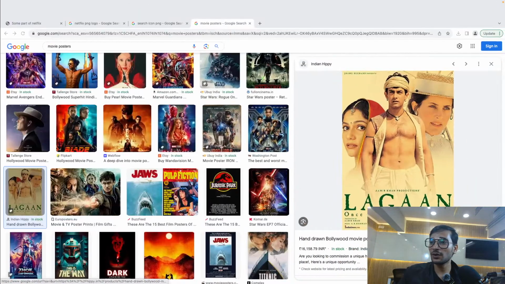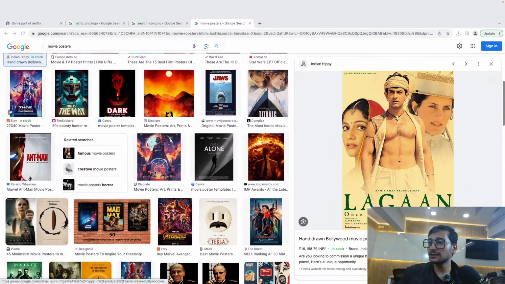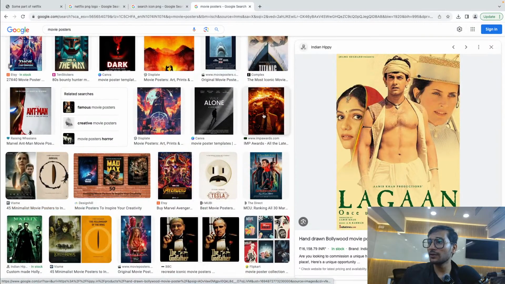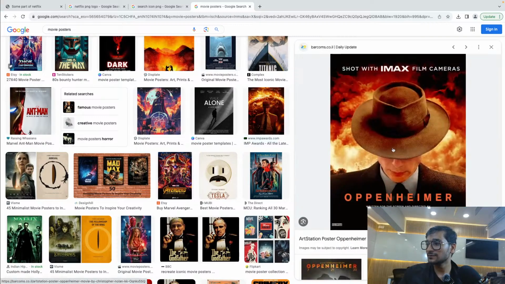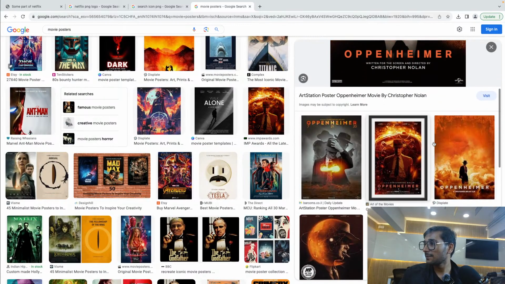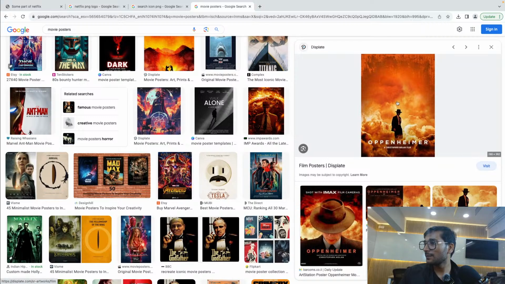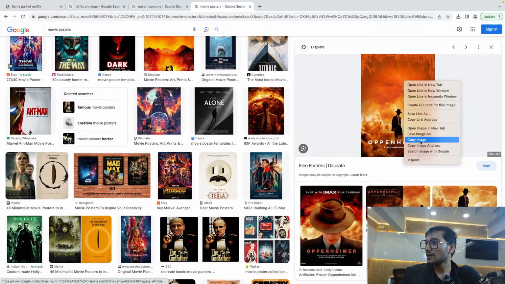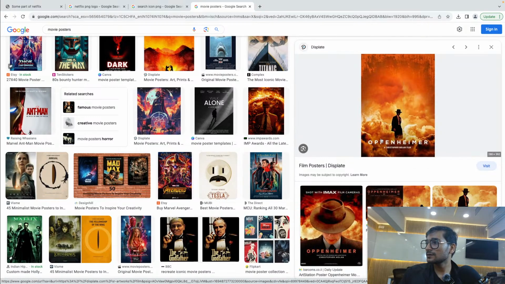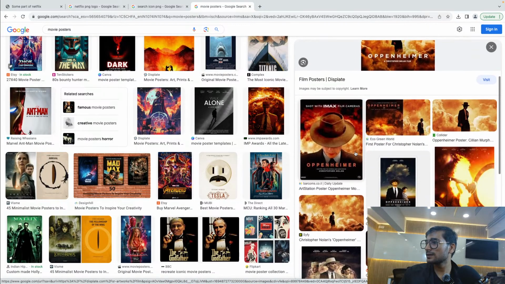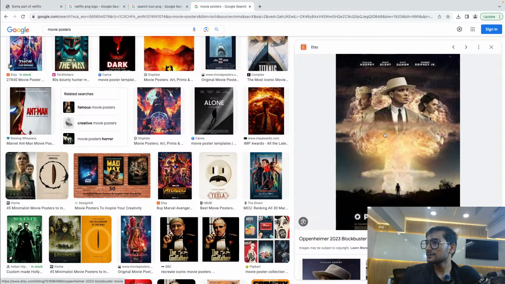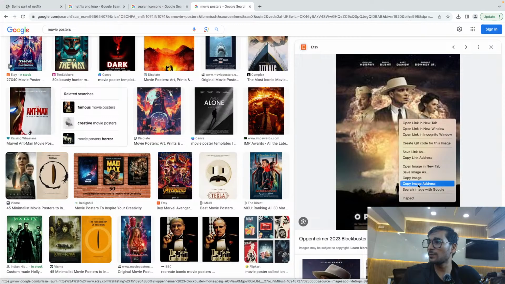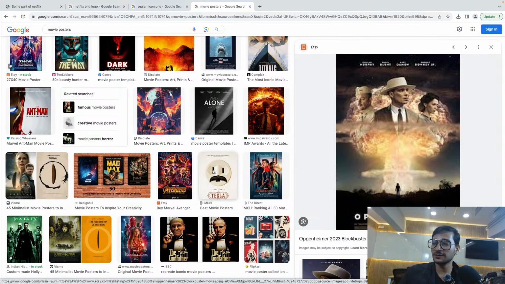And let's take some more. Let's take Oppenheimer. Why not? It was a really nice movie. Really, I liked it. Amazing movie. Let's take this one. Copy image address. The size is very small. Let's take a bigger one here. This will be nice. I hope you guys watched Oppenheimer, right? It's a really nice movie. Don't miss it.